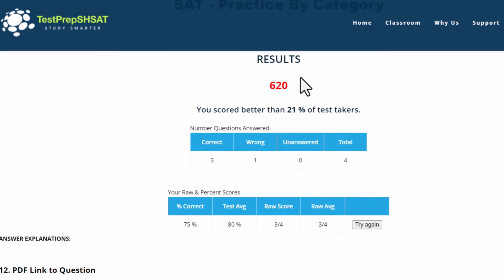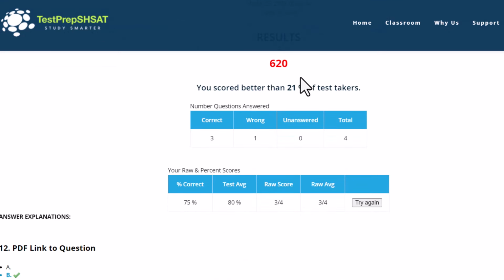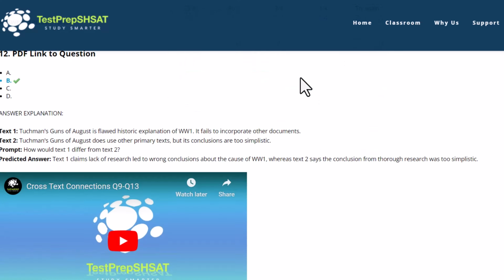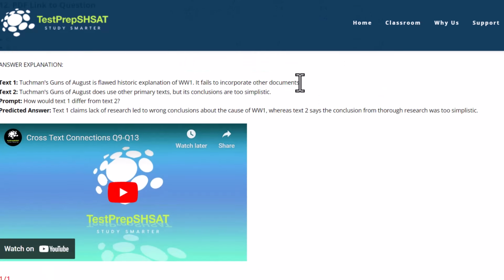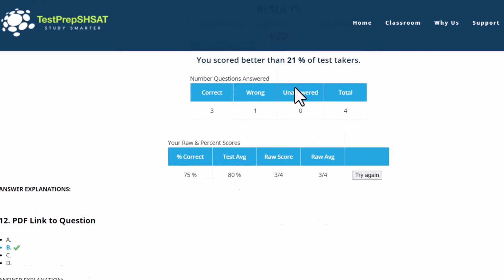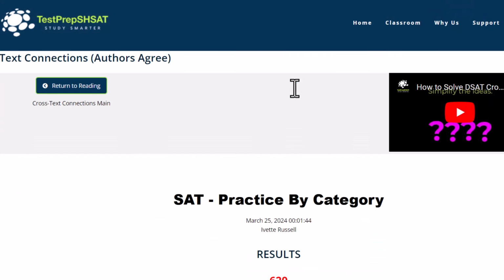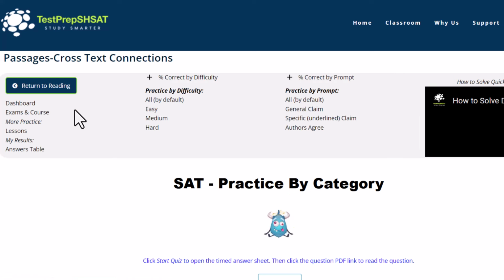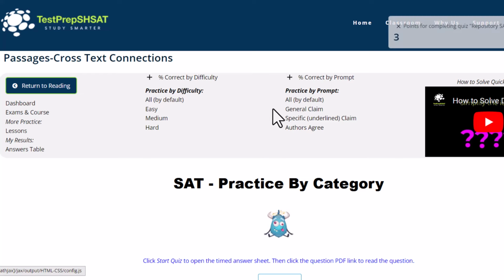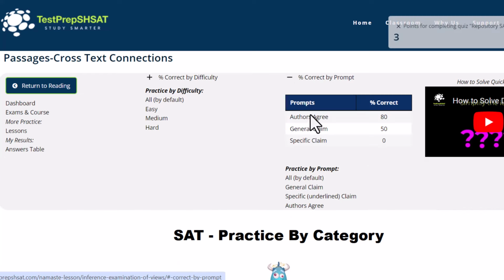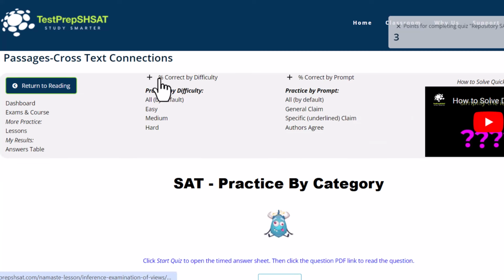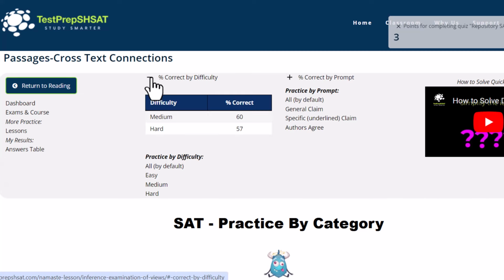And once I'm finished, I'll see my score and the answer explanation, including the video answers for each of those specific authors agree prompts in this case. And I can go back to my cross-text connections main prompt, where I can then begin to see how I'm doing on authors agree. I'm doing 80%, general claims 50%. I can even see my score by certain subprompts, my scores by difficulty.